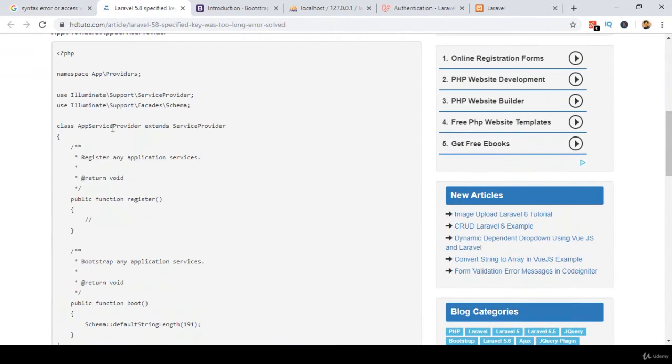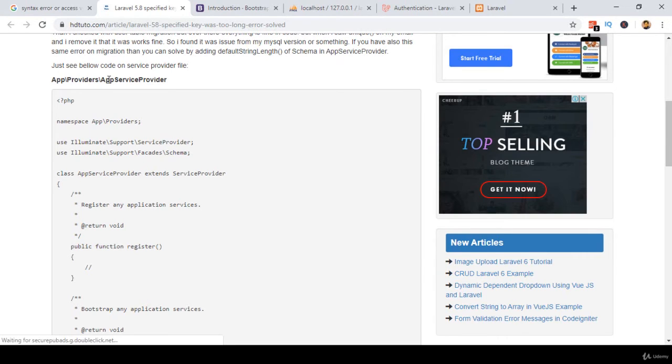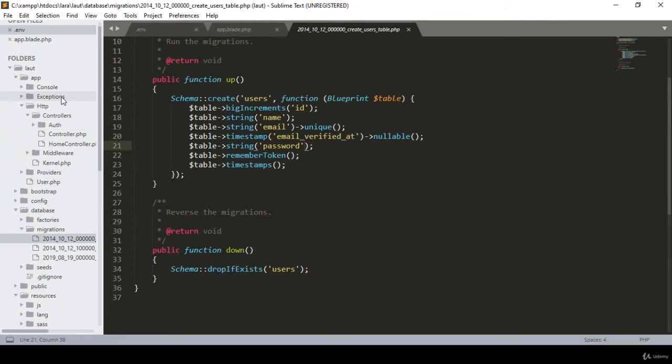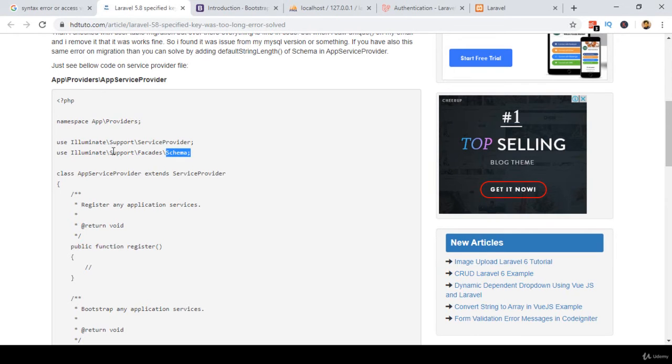Here you can see all that solving information. You have to go to the app, then the providers, and there is the app service providers. In that particular file they have only one class. So right now I want to add another one, like here you can see.